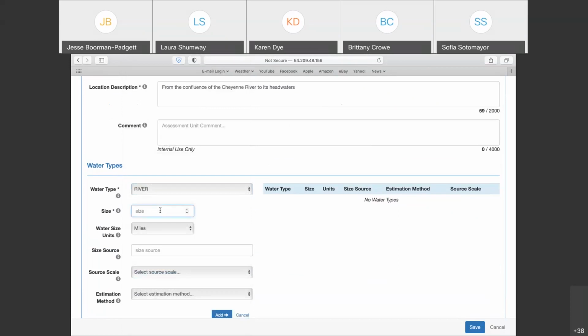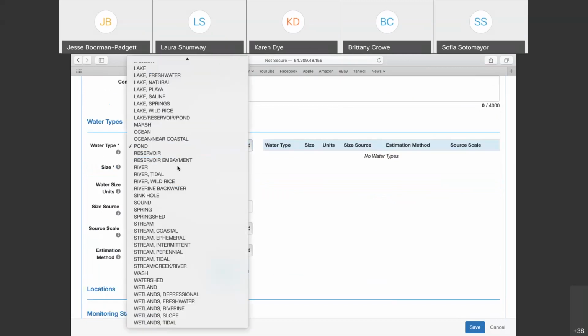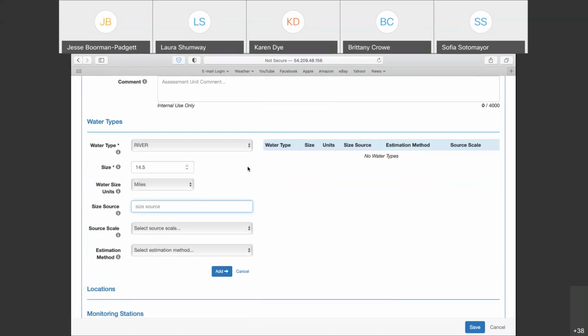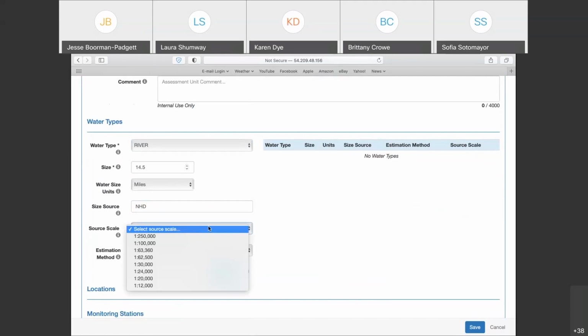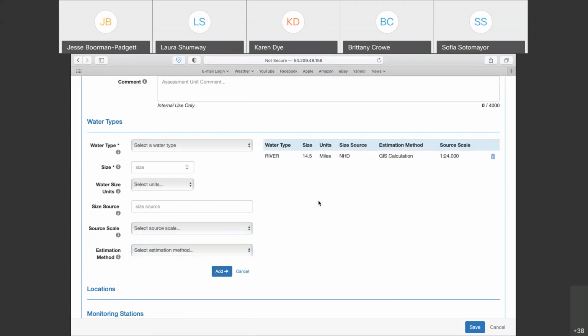And size is 14.5 miles. And these units are determined by the water type. So if I change this to pond, you'll see it changes to acres. And so that's the required fields. And you can also add a size source. So in this case, I'm going to say it's derived from the National Hydrography Dataset, NHD. And I'm going to say it's a 1 to 24,000, so high-res NHD. And we're going to say this was a GIS calculation. And then click Add.